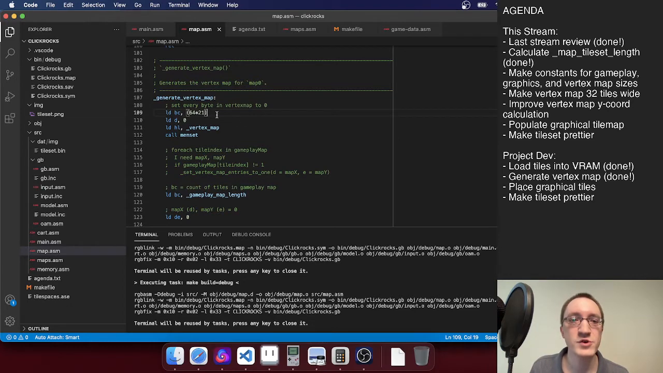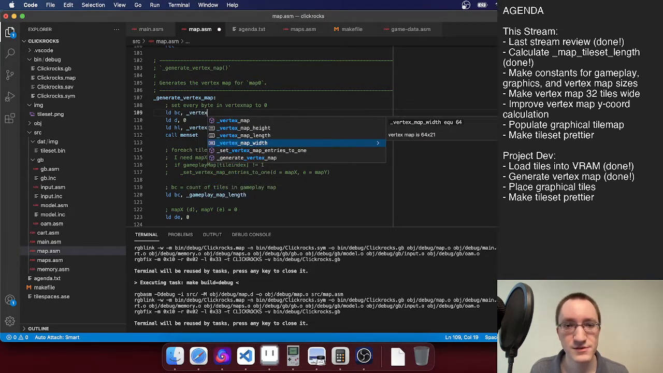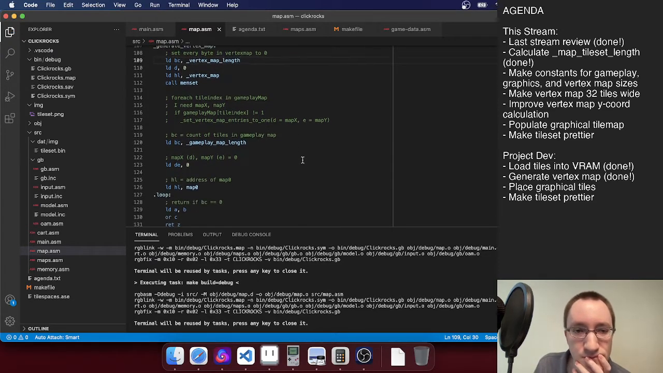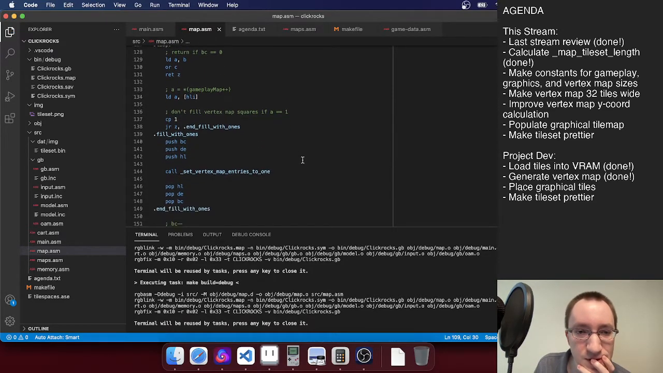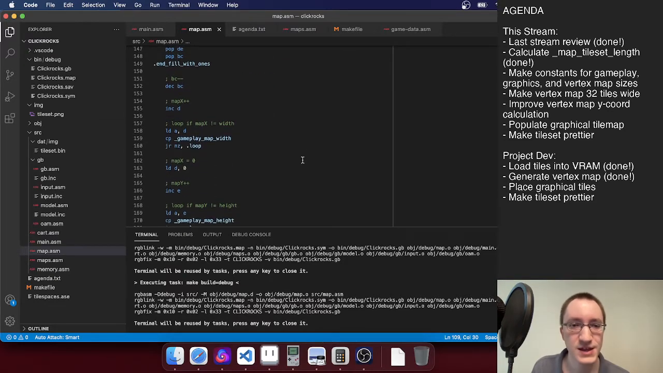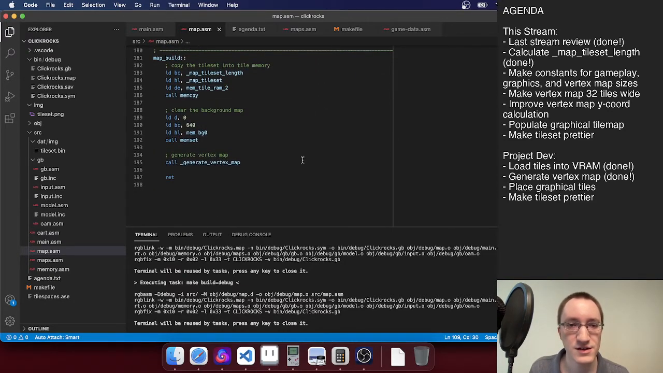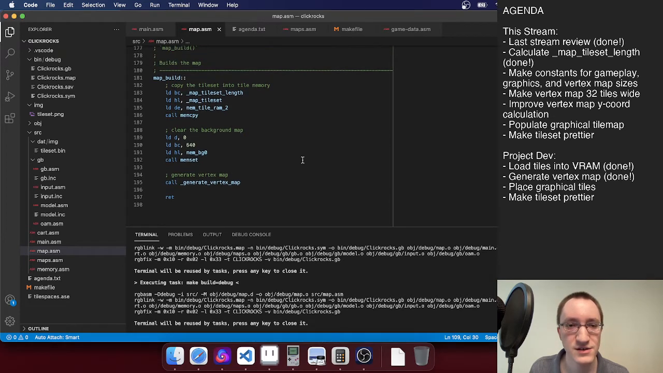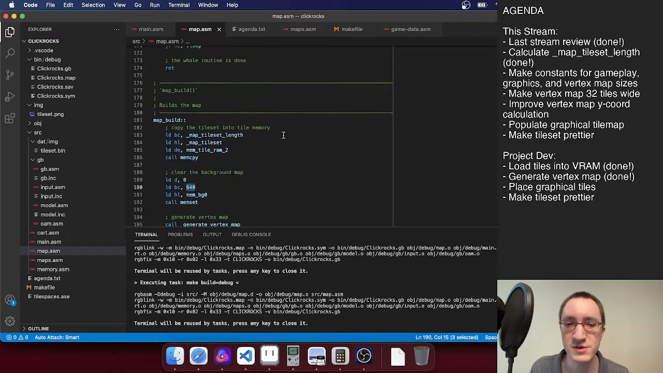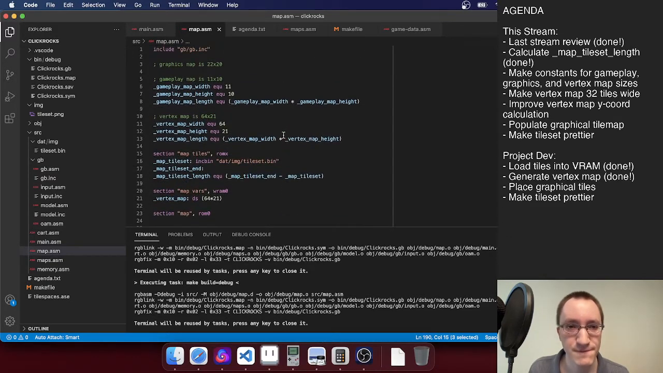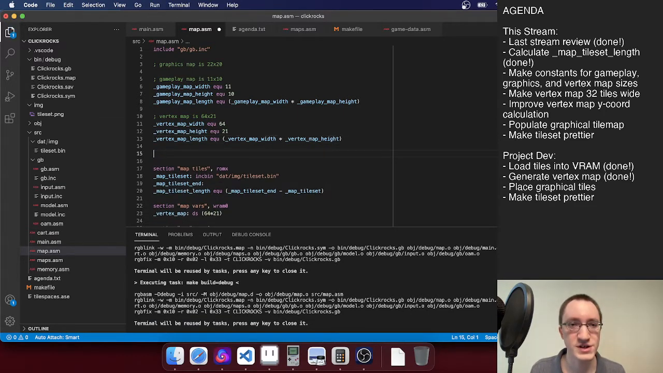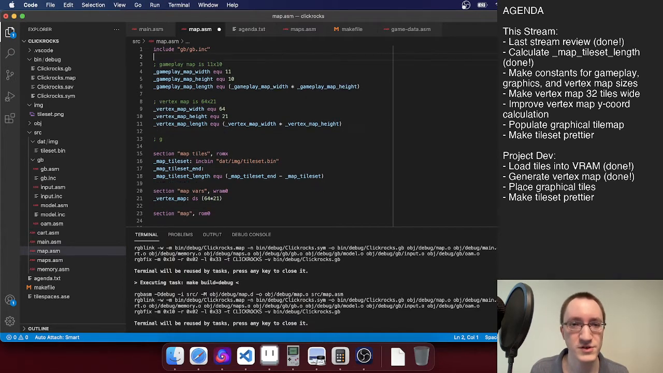Okay, and then here, oh yeah, we do use the vertex map length. I think that's it. That's probably going to remain. No, I'll make a bit of a better expression out of that. All right. So we've now made constants out of the vertex map. And then finally, we're going to do the graphics map constants.